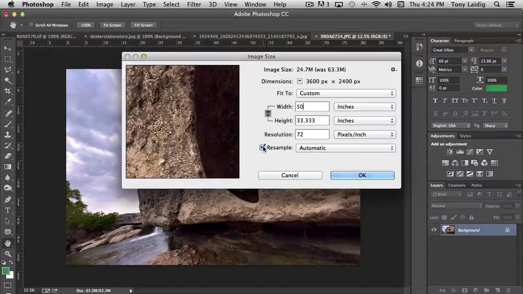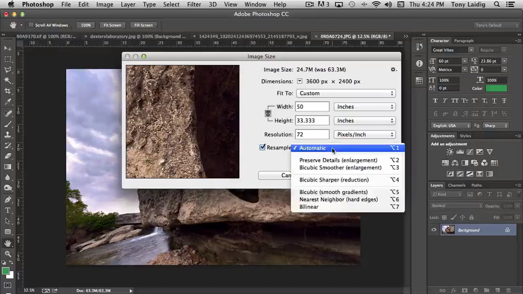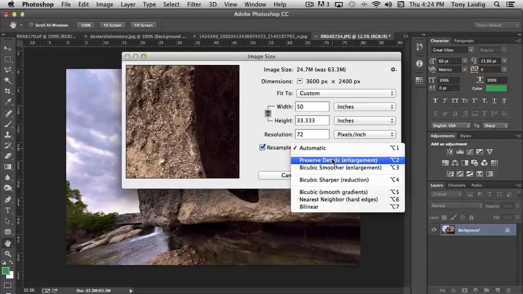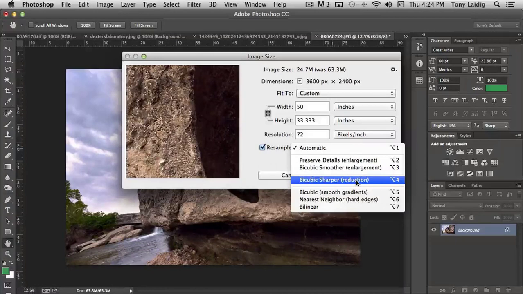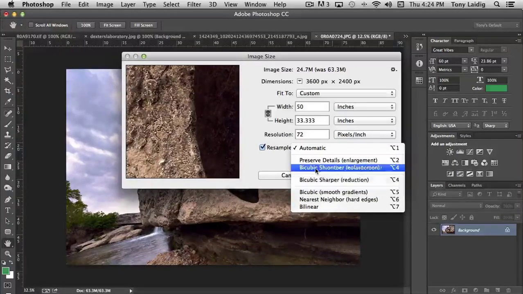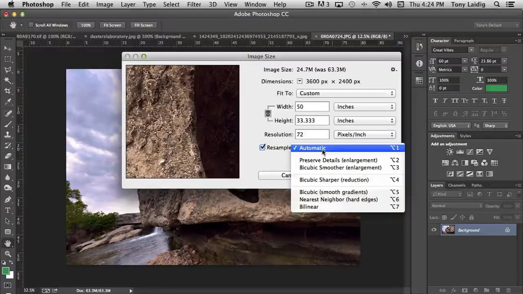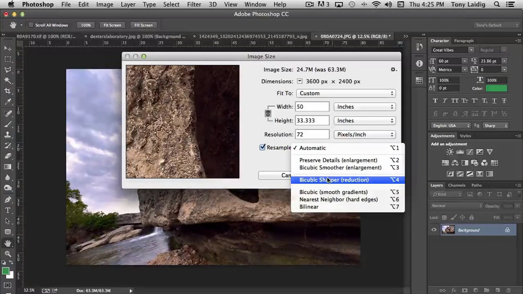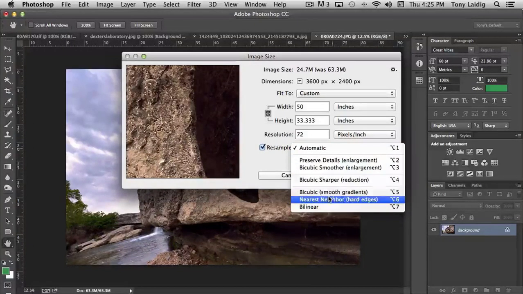You also notice that resample is checked and it has automatic, but they also give us a number of other options: preserve details, which is primarily for enlargement, and bicubic sharper, because when you take a large image and start to reduce it, it does make it a little bit blurrier. So we could either go with automatic and let the program sense which one makes the most sense, or we can choose one that we feel based on experience works best.